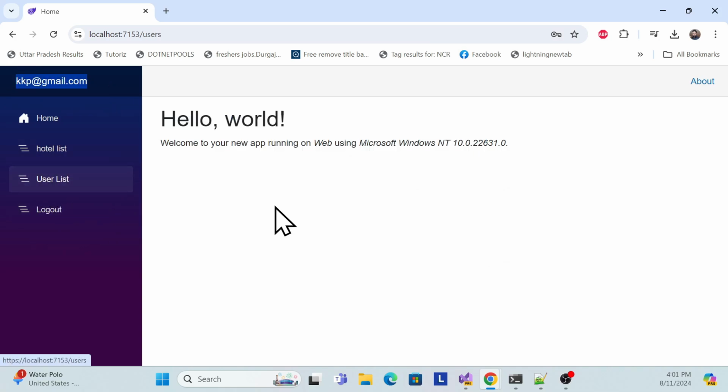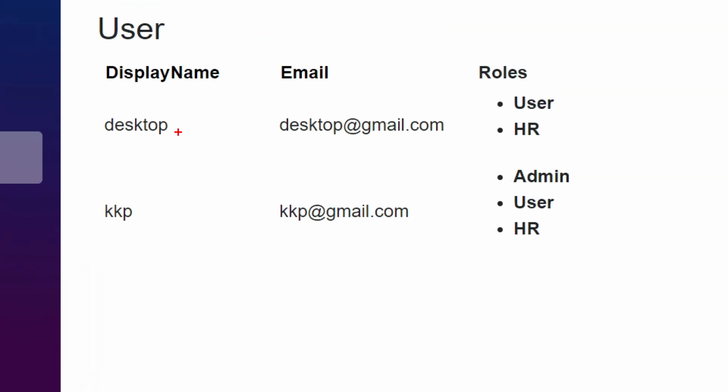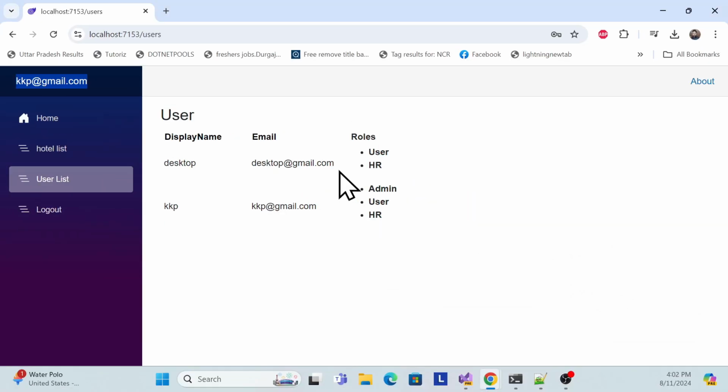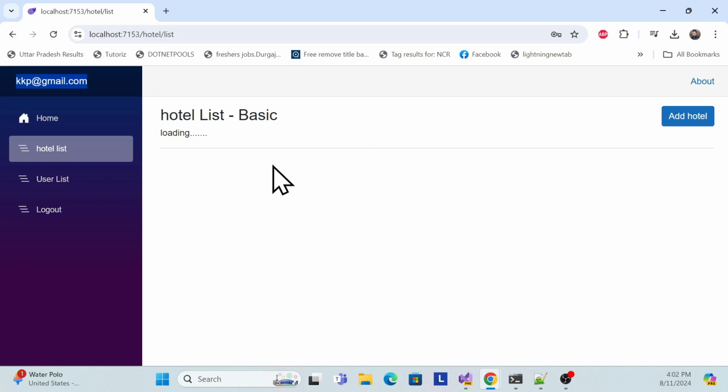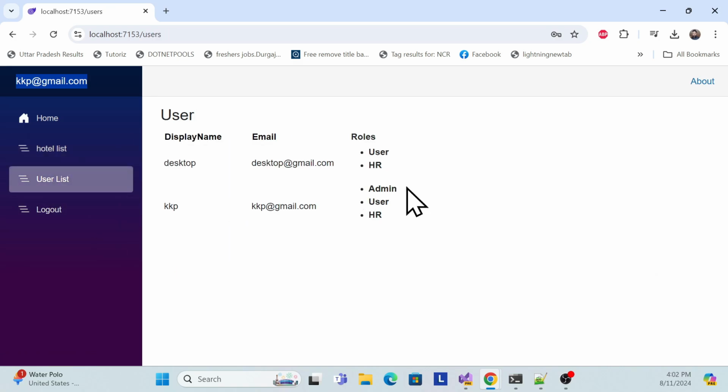Once I click the user list, now I am getting the same data, right? The roles as well, whatever roles we have, I'm getting over here, right? As of now the look and feel is not good, but yeah, we will add some style and all, so that the look and feel can be better. But from an implementation perspective, it is perfectly working fine. The existing one is also working fine, and this is also working fine.